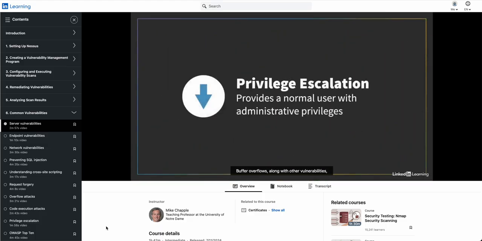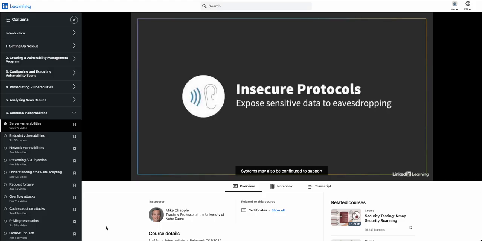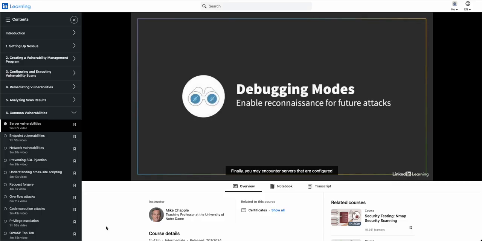Buffer overflows, along with other vulnerabilities, can also create situations where an attacker can conduct a privilege escalation attack. This simply means that they can start with a normal user account and exploit a vulnerability to give that account administrative privileges. Systems may also be configured to support insecure protocols that exchange sensitive information in clear text format. Finally, you may encounter servers that are configured to support debugging modes and provide very detailed error messages.